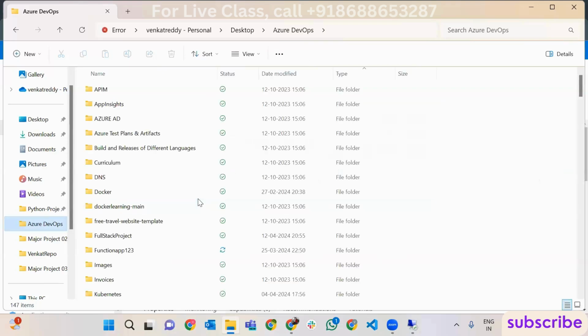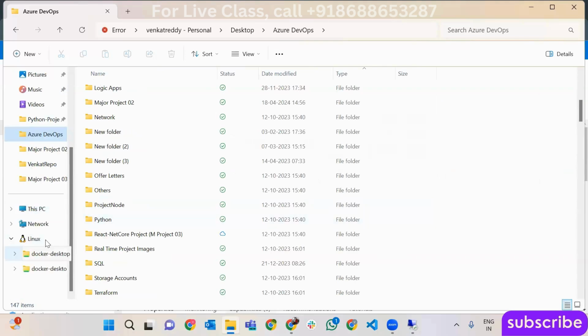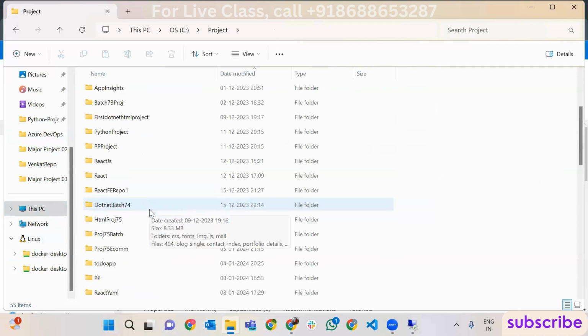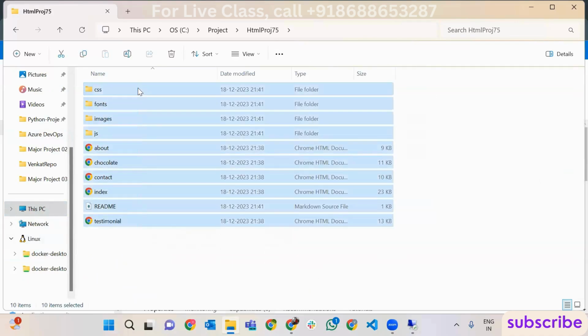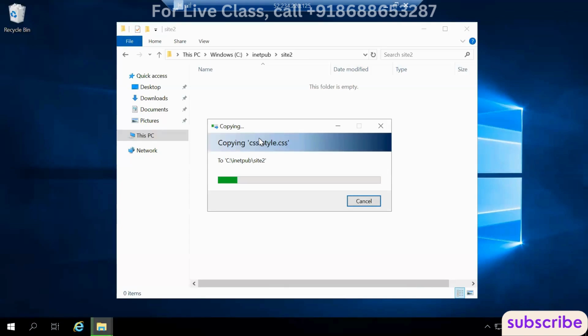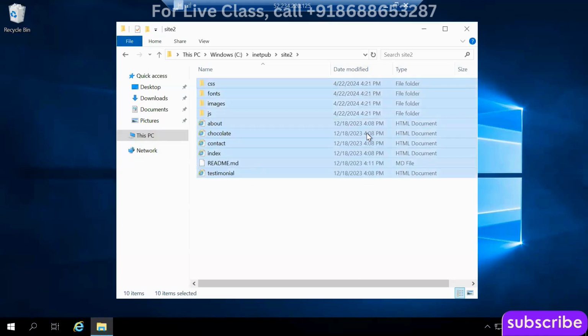Now, let me copy another project's files into it. I'm copying my second website to site 2. Why are we not using Git? You can use a Git pipeline too. Everything will come. This is day 1 of your VM. What is a pipeline? Build pipeline, release pipeline. You can do that to your VM also. So everything will come, don't worry.